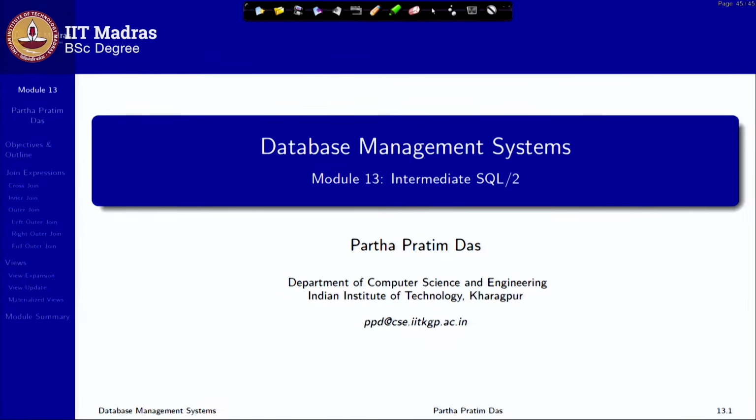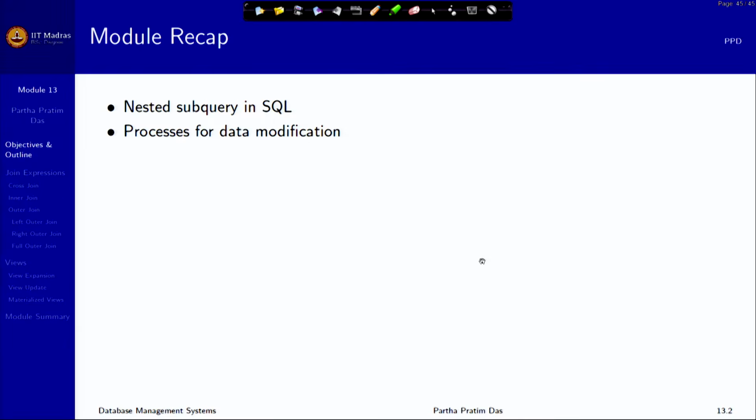Welcome to Module 13 of Database Management Systems course in the IIT Madras online BSc program. We've been discussing intermediate level features of SQL language. In the last module, we discussed two very important groups of features.